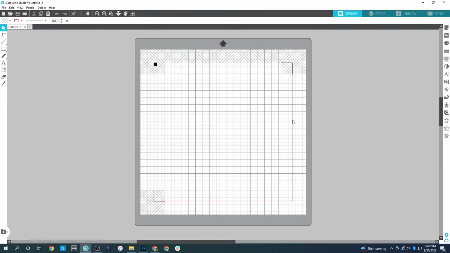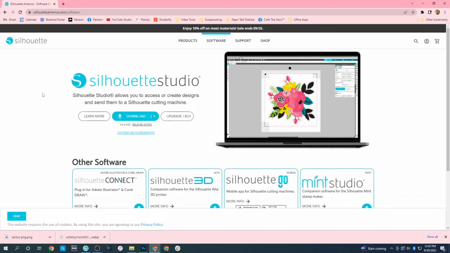The Silhouette software is called Silhouette Studio, and it is available as a free download on the internet. If you go to Google and search for Silhouette Studio, you will find the link that will take you to this page right here. It's silhouetteamerica.com/software. From here, you can go ahead and download the program to your computer. Now, you won't be able to cut the files unless you actually have a Silhouette to send the files to. But even if you don't have a Silhouette, you can still use this program to create cut files for other people to use or anything like that.